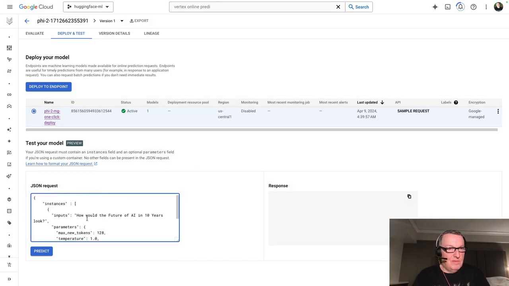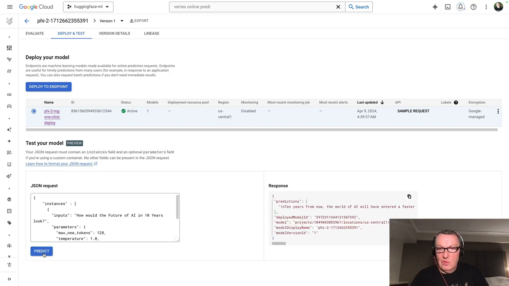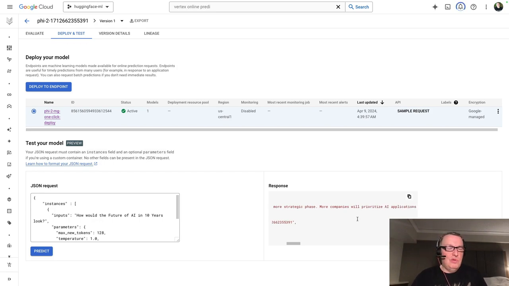All right, so let's just paste this example, call predict, see how that goes. All right, yeah, we did get an answer. And of course, we could use the Google SDK and whatnot to do the same. That's not really the point today. I just really wanted to show you how simple it was to deploy those models from the Hugging Face app straight to Vertex.